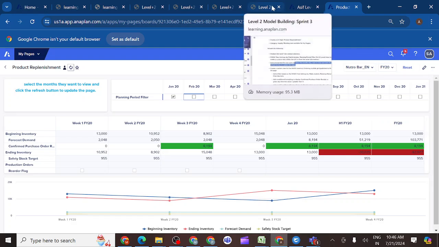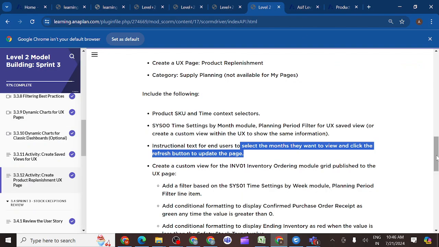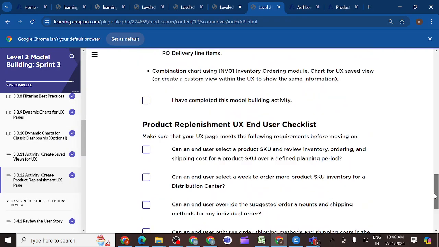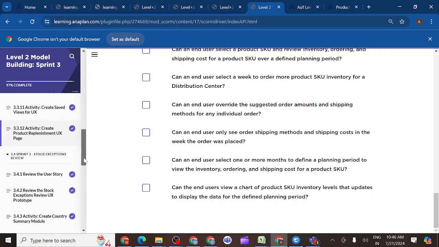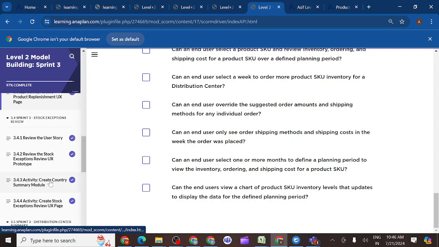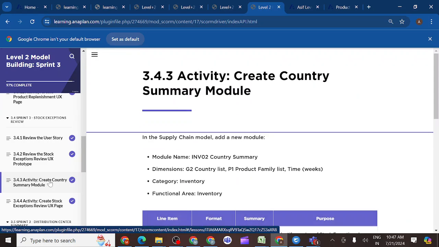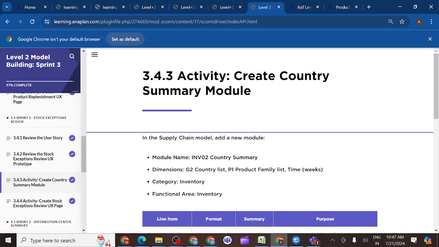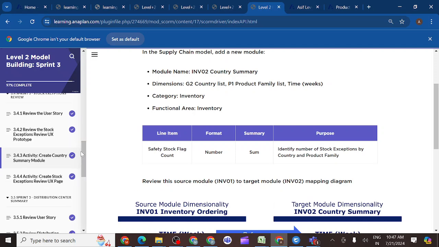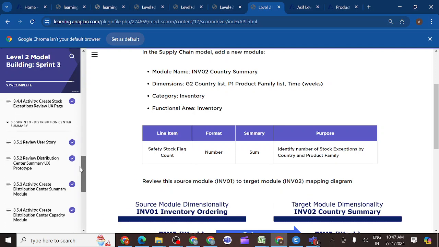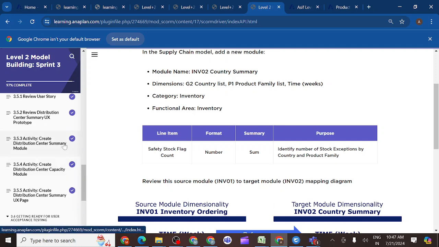By completing this task, we have completed up to this activity. Next, we have creating the country summary module. This is another module we have. We need to create this country summary module. You can see we have these two activities, and after completing this, we have the remaining two or three activities. These are simple activities, so we can do it now.